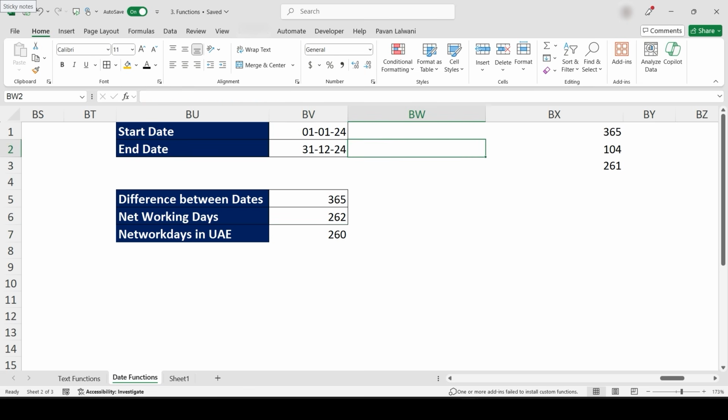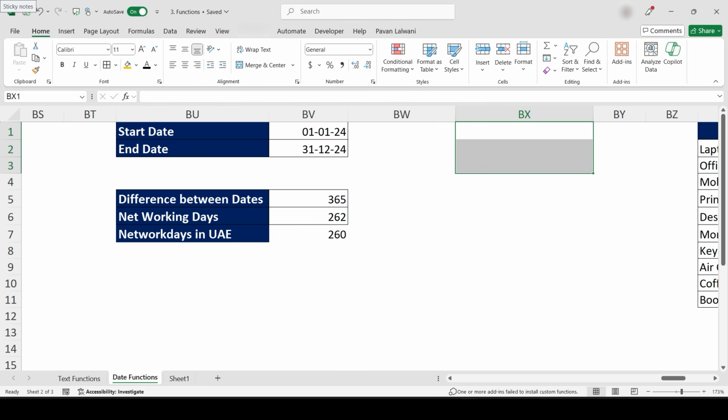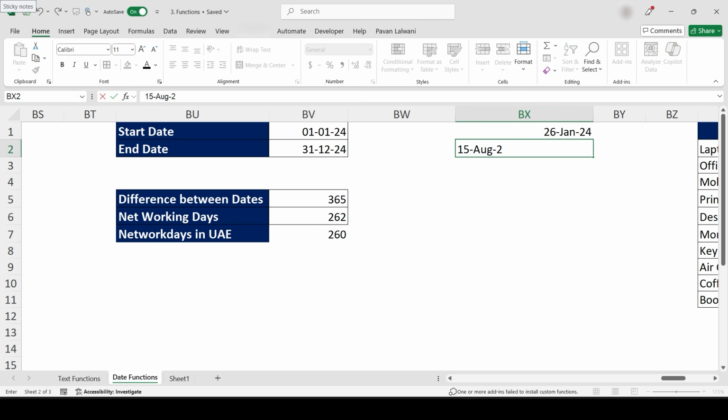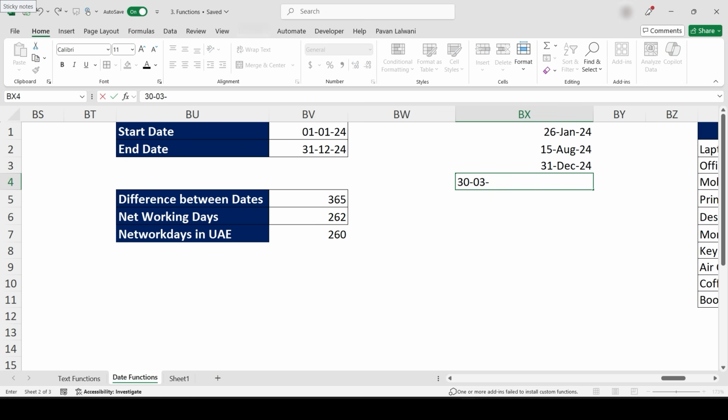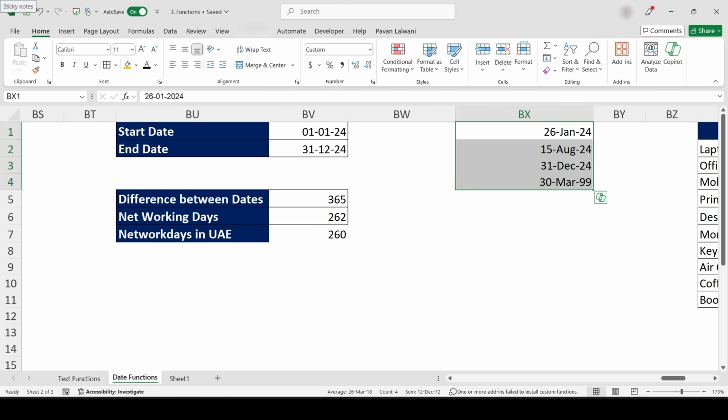So let's find out some common holidays in the country. Okay, let's say 26th of Jan 2024, 15th August 2024. Okay, and let's say 31st of December 2024. And let's say one more holiday, let's say my birthday, 30, 90, 99. Okay, these are 4 holidays, let's assume. So now we want to give an off on all these 4 days. Okay, approximately 1 month is a holiday which we get in most of the countries.